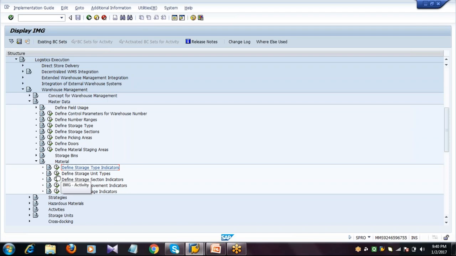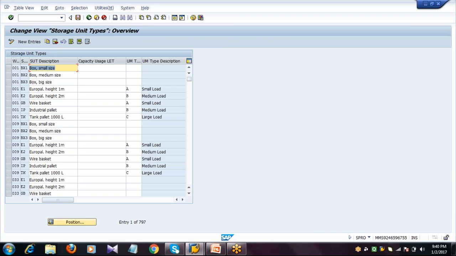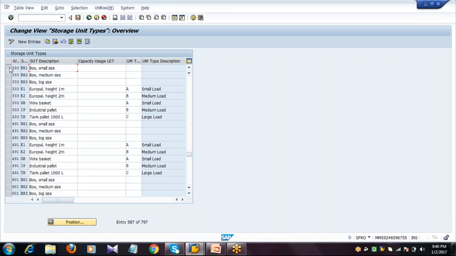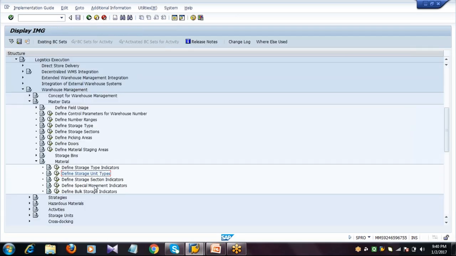Next, define storage unit types. Here, maintain the storage unit types: BX1, BX2, BX3, E1, E2. The usage of storage unit types is to subdivide the stock into multiple storage bins. We'll see where you are going to use these storage unit types when you create a material master, and how it works.